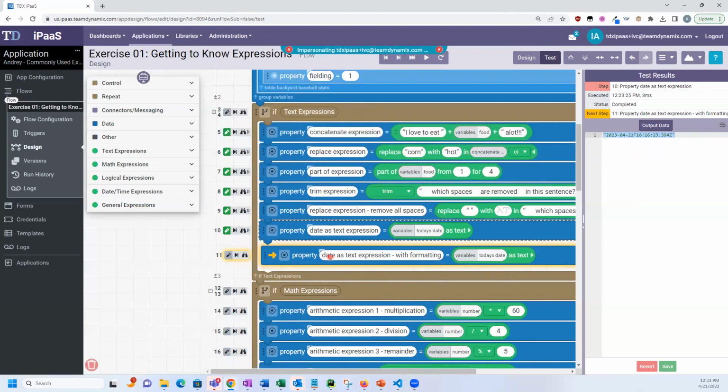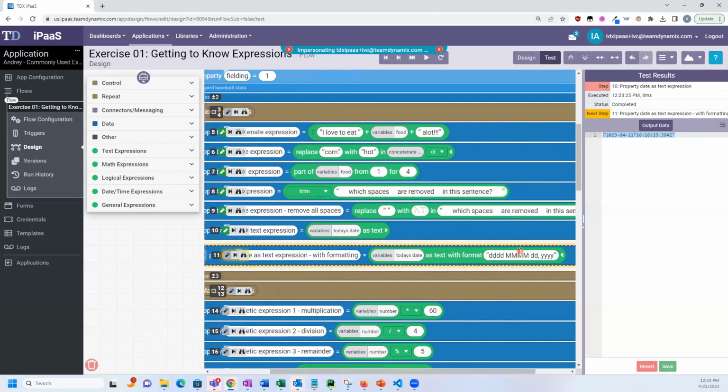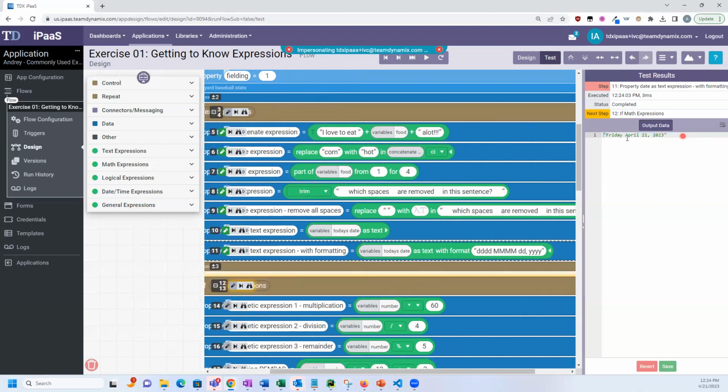One thing that's also really cool with iPaaS is that we have this date as text expression, but we can have formatting with it. Within these date as text expressions, you can see these little pop-outs. Whenever I click the pop-out on step 11, you can see this string of characters right here. Whenever I run step 11, it changes it to be Friday, April 21st, 2023. That's because we added this text formatting.